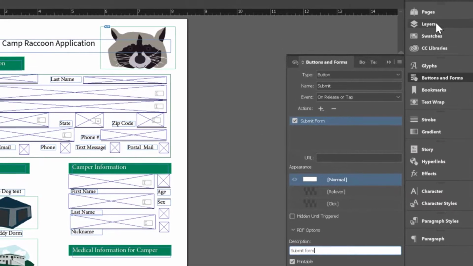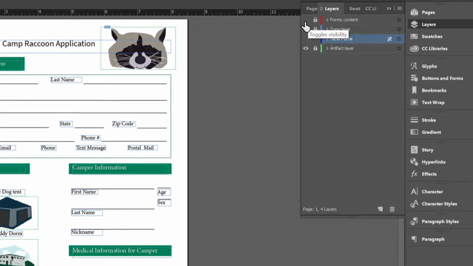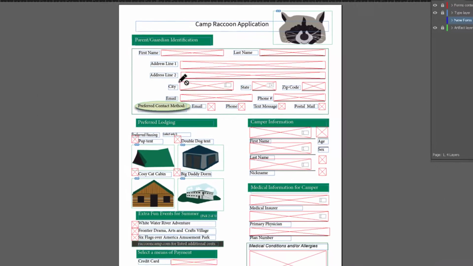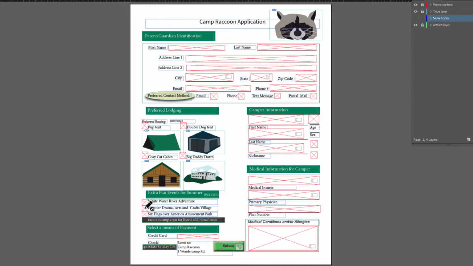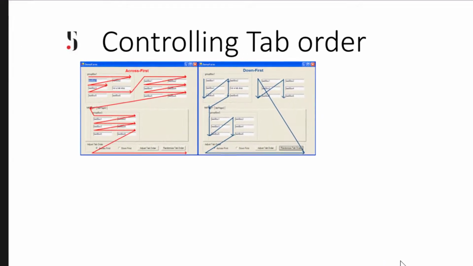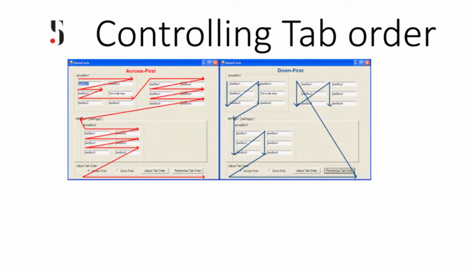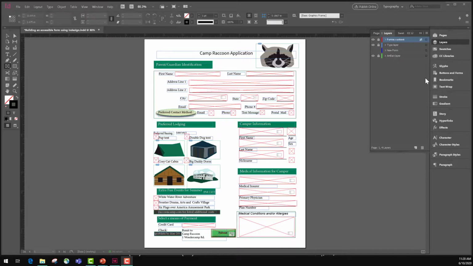I'm going to go back to my layers and hide this layer and show you that the form is completely done here. I had some more checkboxes over here that I did, and another field over here for the credit card, but basically you've got your form all ready to go, and we're going to go to the next step now. The tab order is something that you can set up to read your form in a specific way for those using a keyboard or a screen reader.